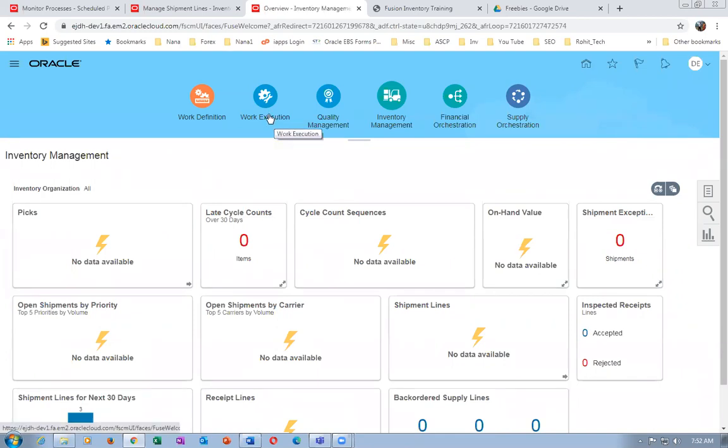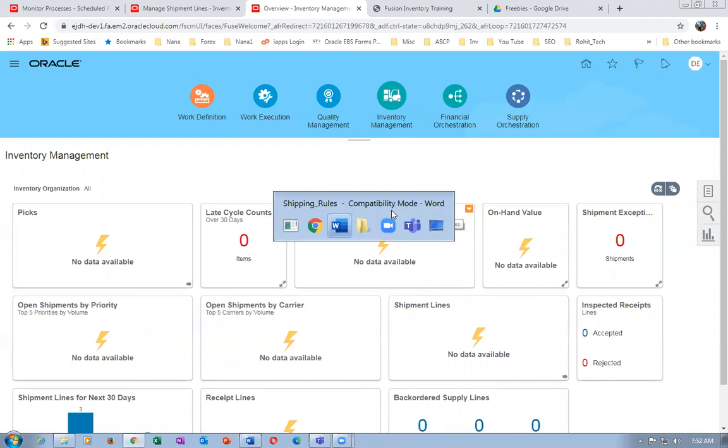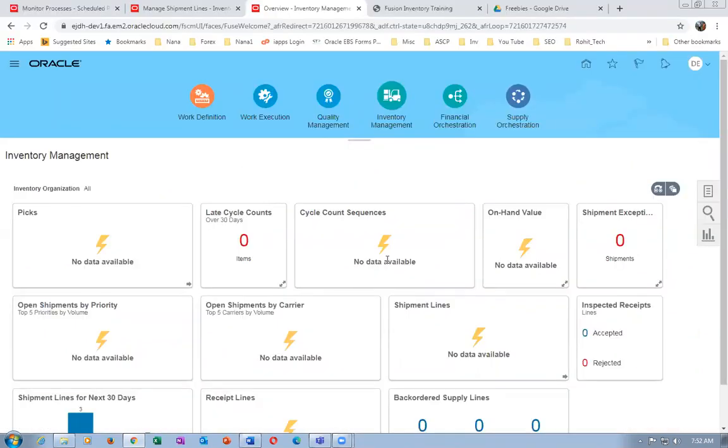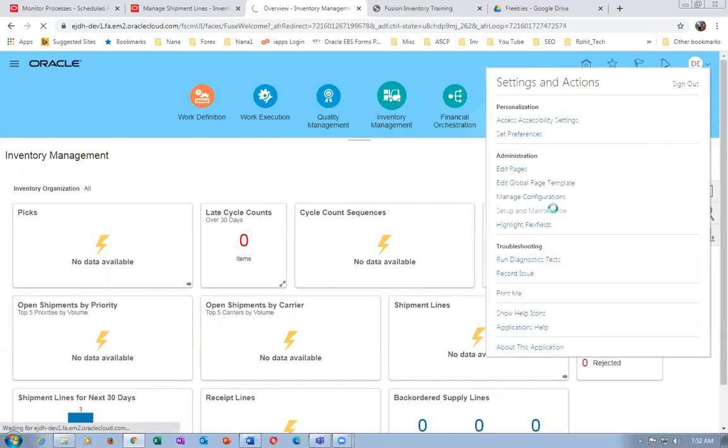We'll revisit this reservation area a bit later. Now we are in the process of creating our rules. First is RSR. I'm going to create it. I'll go to the navigation, click on it, and go to setup and maintenance.